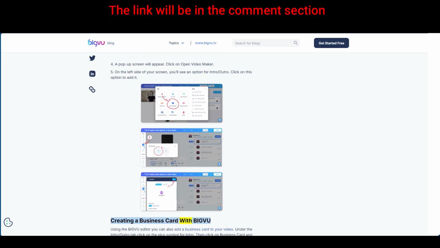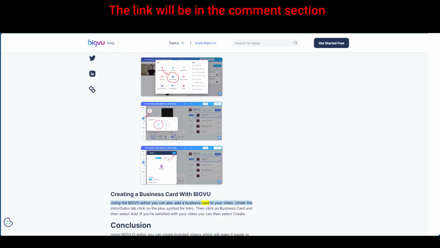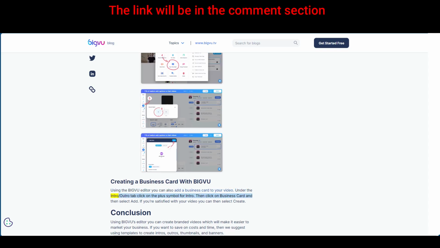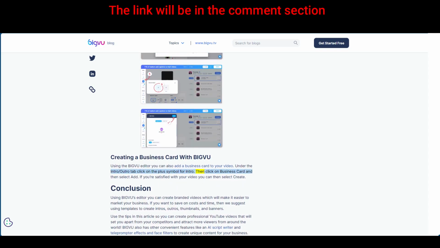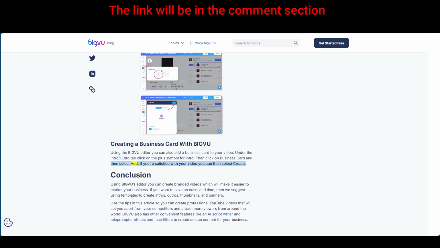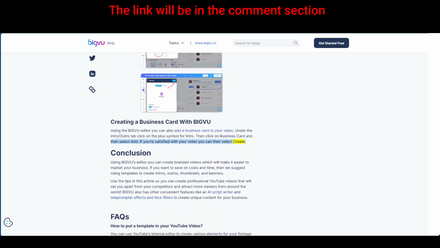Creating a business card with BigView. Using the BigView editor, you can also add a business card to your video. Under the Intro/Outro tab, click on the plus symbol for intro. Then click on Business Card and then select Add. If you're satisfied with your video, you can then select Create.